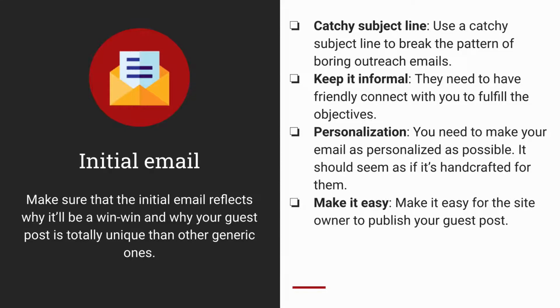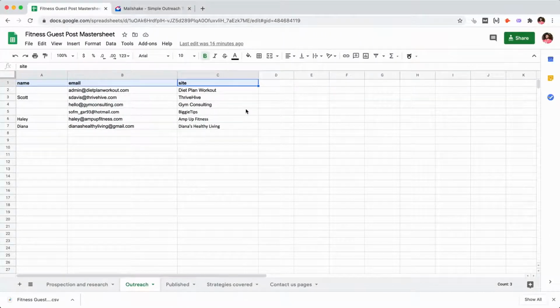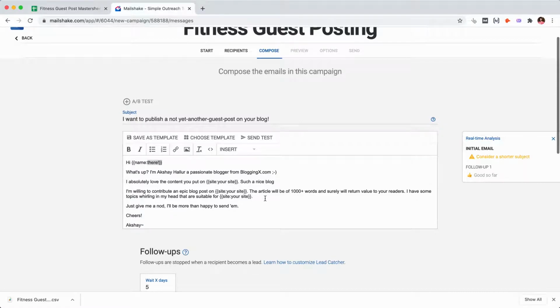You need to signal the fact that it will be easy for the other site owner to publish your guest post, right? You can add something like, I have some topics swirling in my head. Just give me a nod, and I will be more than happy to send them. I can also add something like SEO optimized, so that they don't need to worry about the SEO of the guest post before publishing. That won't be a friction for them.